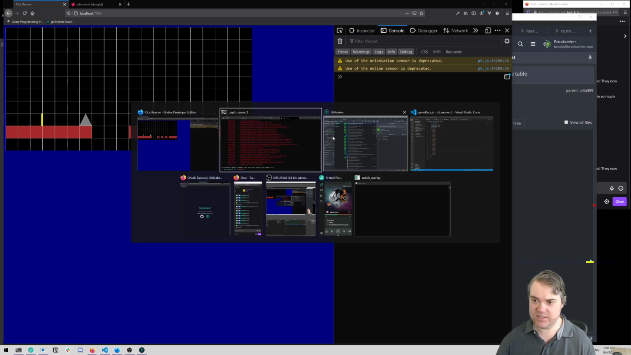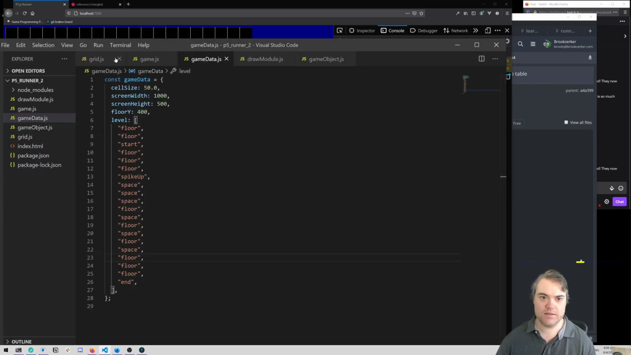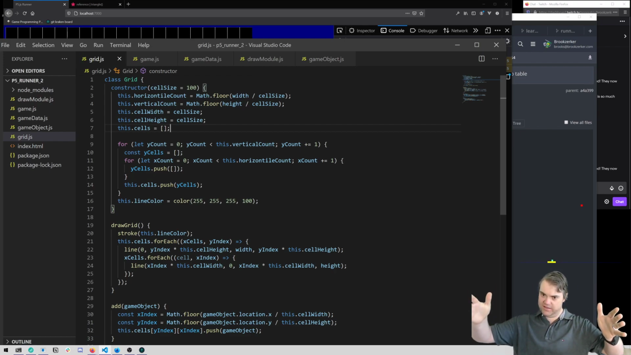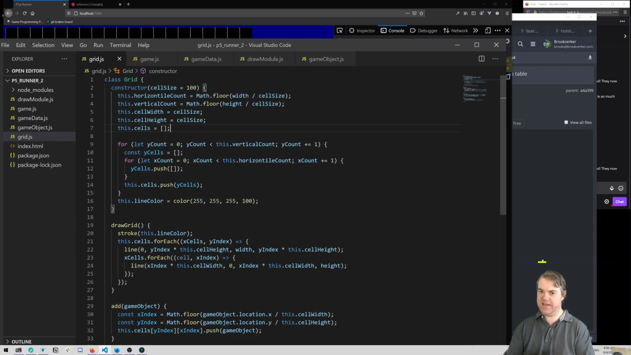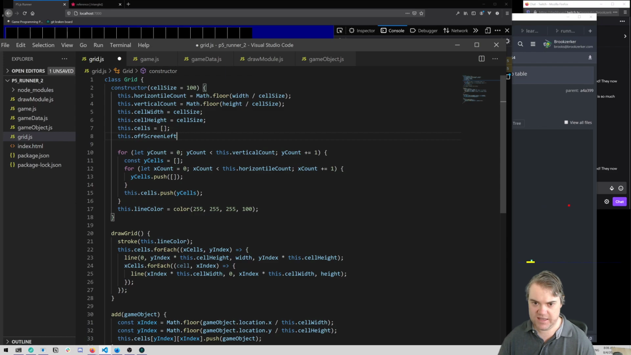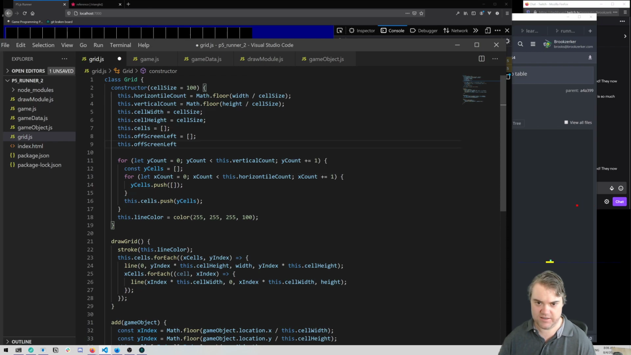Unfortunately, that means for our grid, we have cells, and it's just a grid of whatever is in the screen. I might want to have something like off-screen left and off-screen right. So this dot off-screen left is just an array. This dot off-screen right is an array. This is my initial first thought about this. It may be a terrible idea, but I like to just go with this and then refactor as I go along.